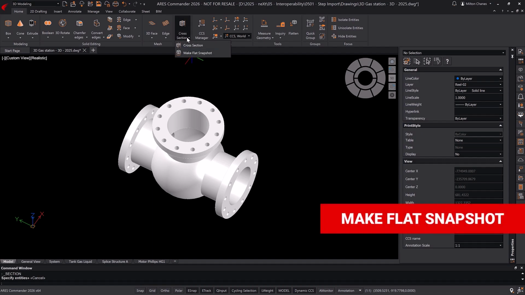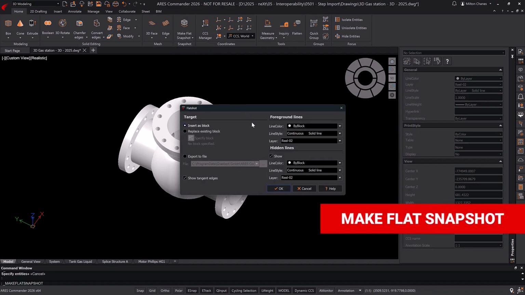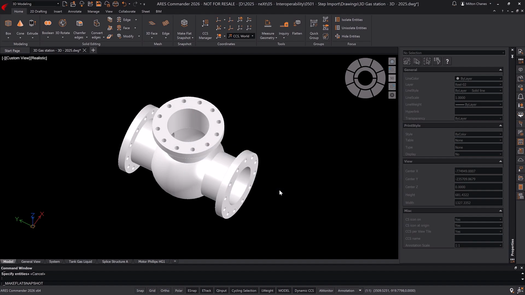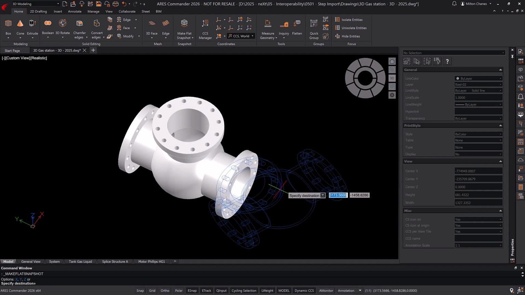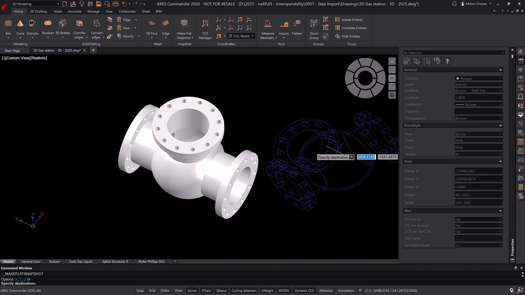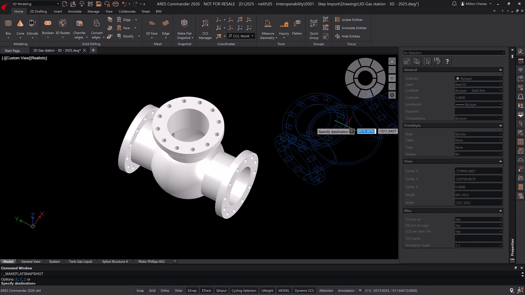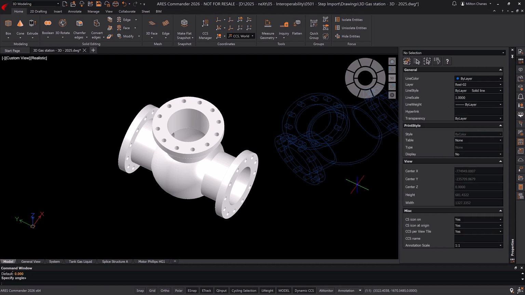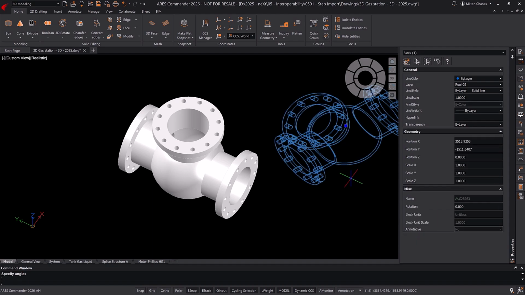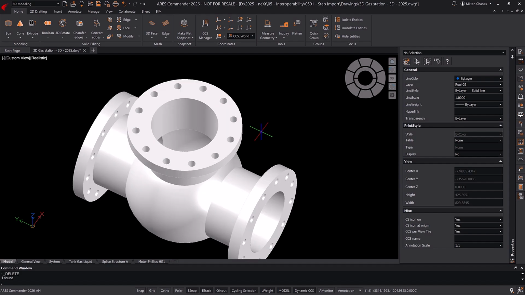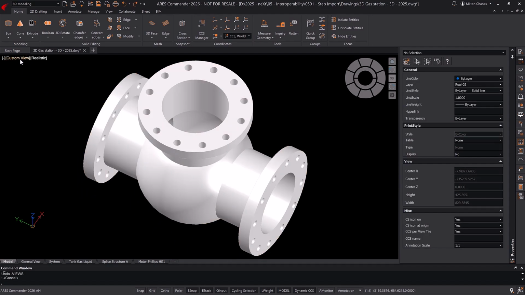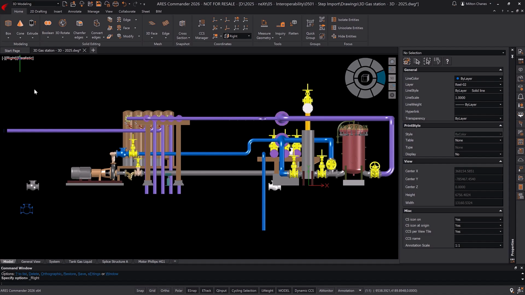Next, we can use the Make Flat Snapshot command. With this command, we can generate a 2D view based on the current viewpoint and the objects visible in the viewport. Therefore, if the view is isometric, a 2D projection will be created, capturing the silhouette of the 3D solid, much like a photograph. That said, it has the ability to include or omit hidden lines, depending on the desired result. Let's take a closer look at this.